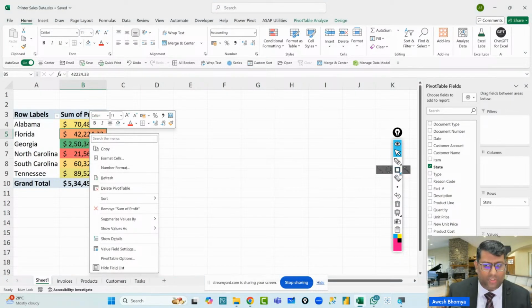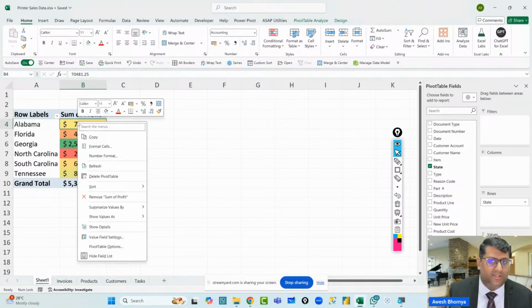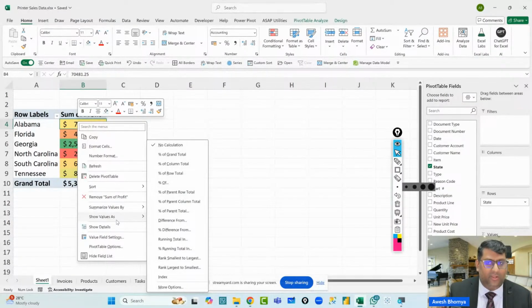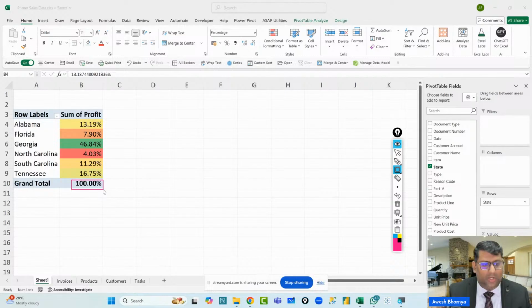The best way of doing that is you can right click on any one of these values. Please note, whatever you do with respect to any of these numbers, they are all part of the entire field. So when I select any one of these cells and right click, I'm referring to the entire column called profit. So I right click and choose the option Show Values As, and then Percentage of Grand Total. This is what you get, wherein the entire data is totaled up to 100%. And you can see Georgia is contributing 46.84%.